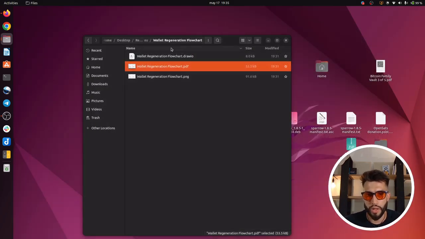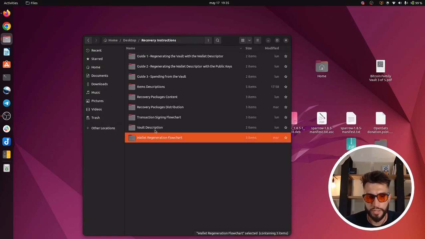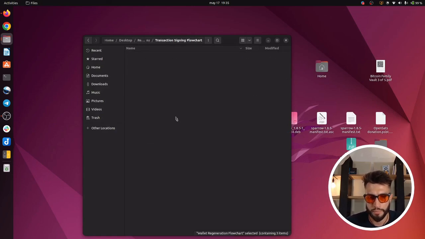So this is for the wallet regeneration flowchart. Let's continue with the transaction signing flowchart.